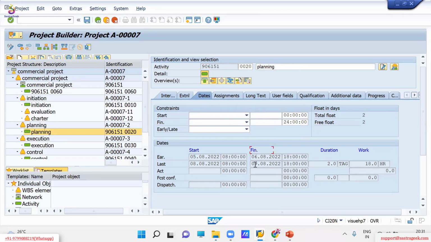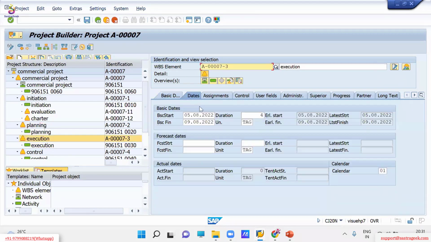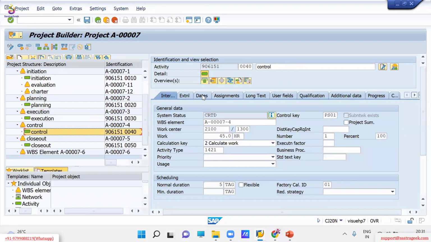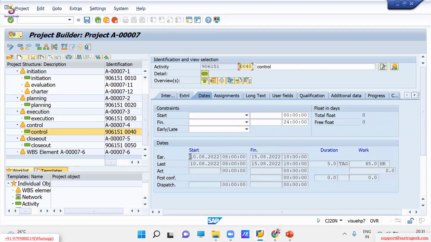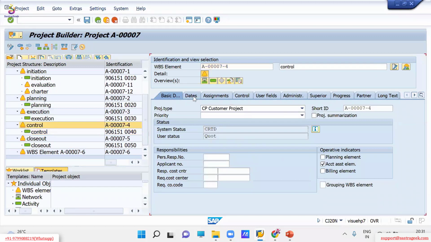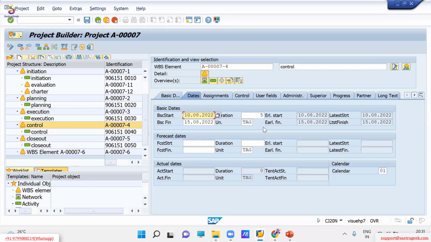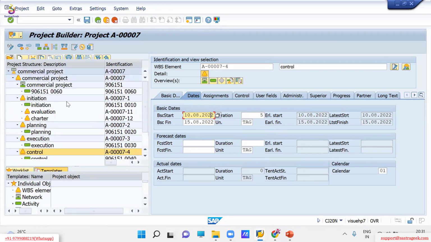9-8 is the latest finish date. For execution as well, 5-8, 9-8. Okay, you can check the WBS element level dates, 5th of August to 9th of August. In the same way, for the control WBS element, the control activity is 10th of August to 15th of August. The same date will be reflected at the project WBS element. Are you getting me?